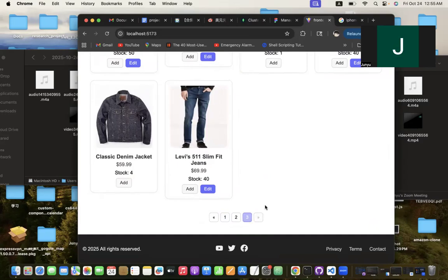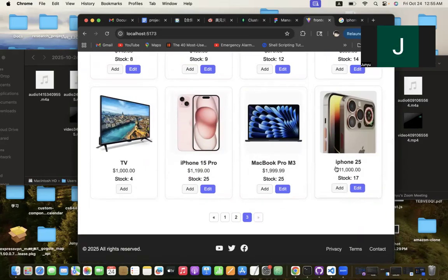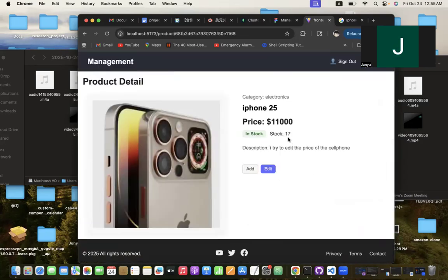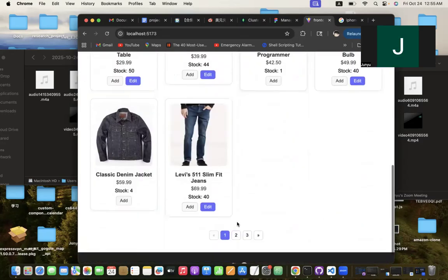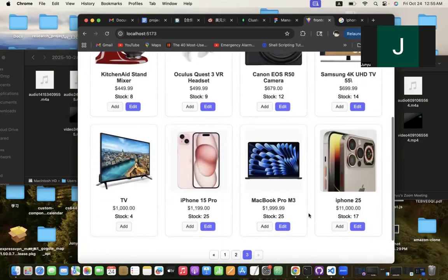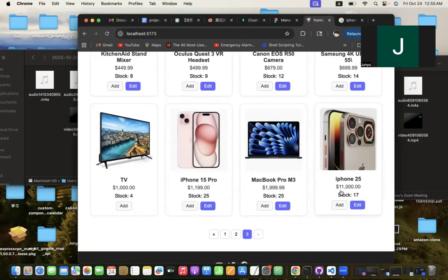Now we go to check if we already changed the product price. Yes, the product price changed and the description also changed. You go back to page 3 to check out the home page. Yeah, it also shows the price changed to 11,000.